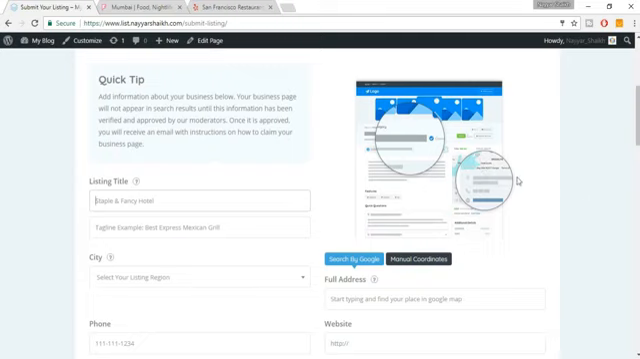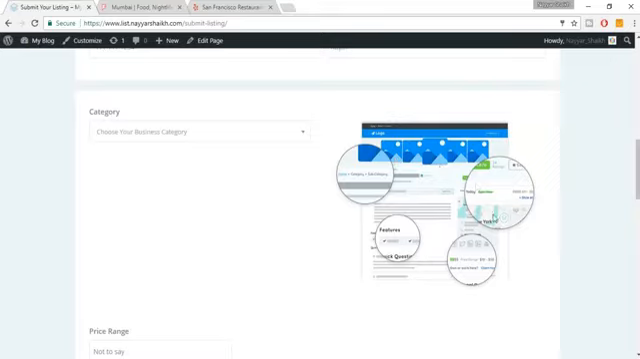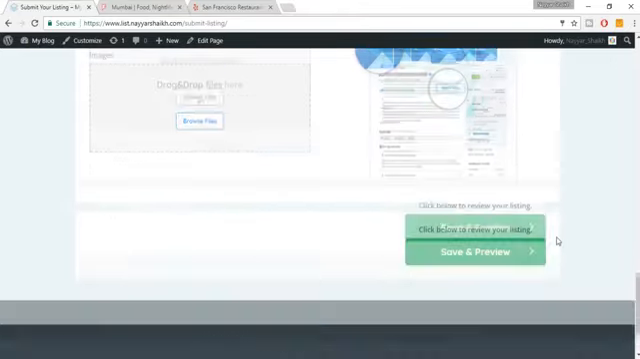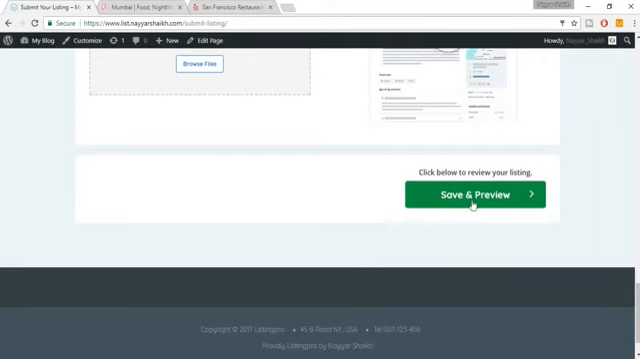Similarly, they have repeated this procedure, and this really makes this theme awesome, outstanding. And when they click on save and preview, they'll see a preview of how their listing will look on the website. And when they are satisfied, they can check out, pay the price, and their listing will be sent to the admin.